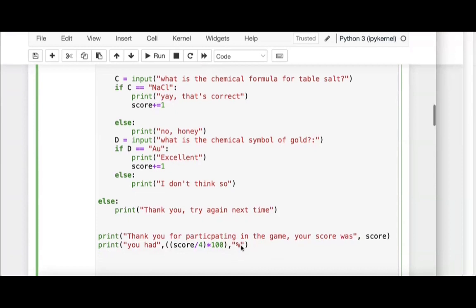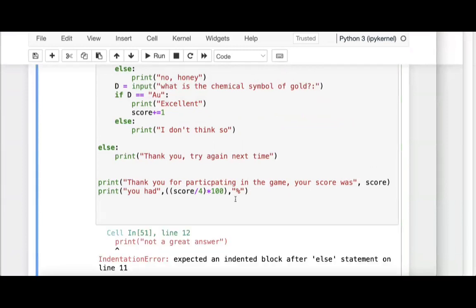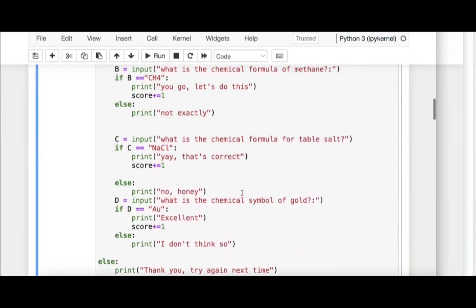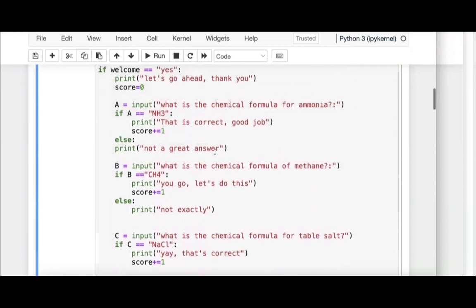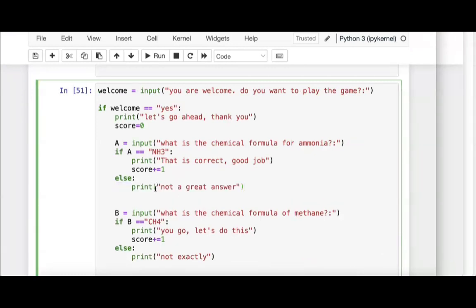Let's try it now. Let's see. Oh, indentation error. Okay. Where is that? Not a great answer. Yeah. Okay. That was a good catch. Okay. This should be the correct way to have it.